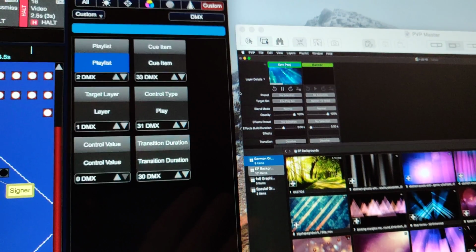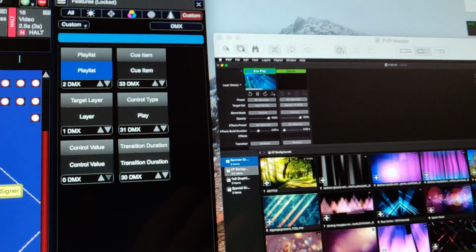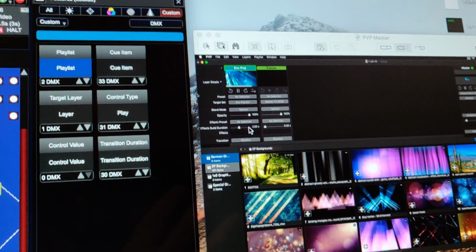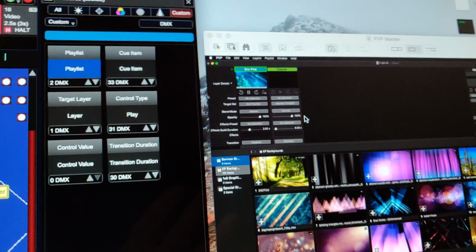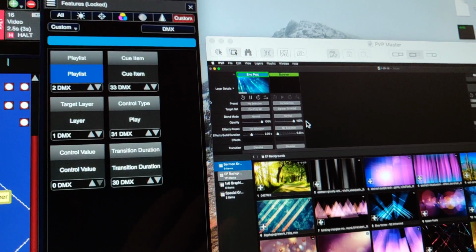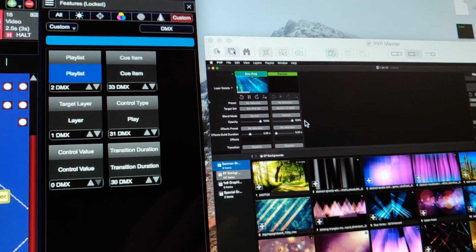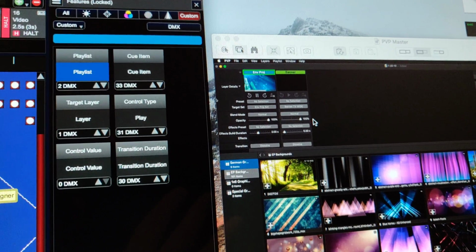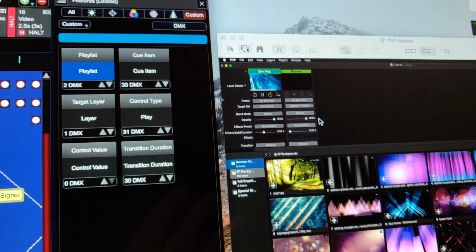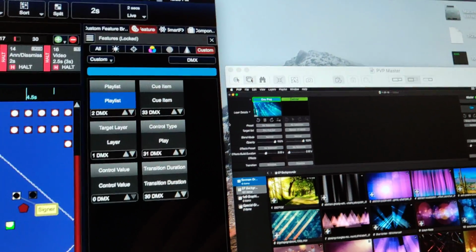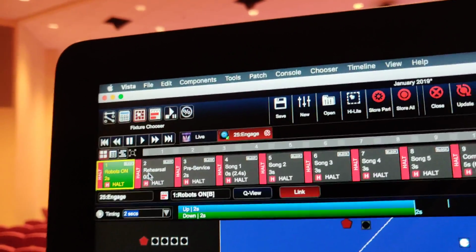So what I think is going on, what I think I've found, is that Pro Video Player will only respond to DMX changes, not the incoming DMX value. So if the value doesn't change, then it does not honor that. So I'm going to go all the way back to my first light cue again. So I'm at my robots on light cue.